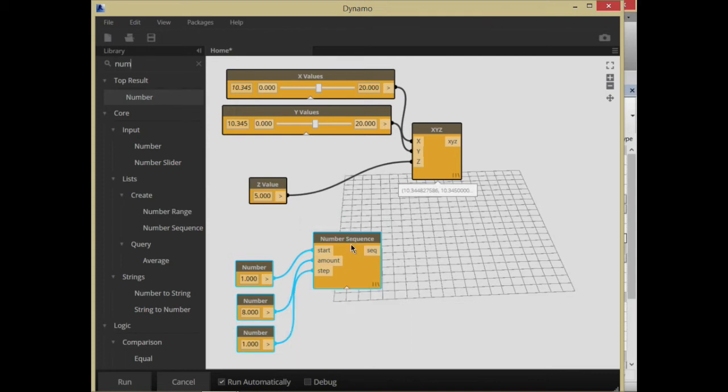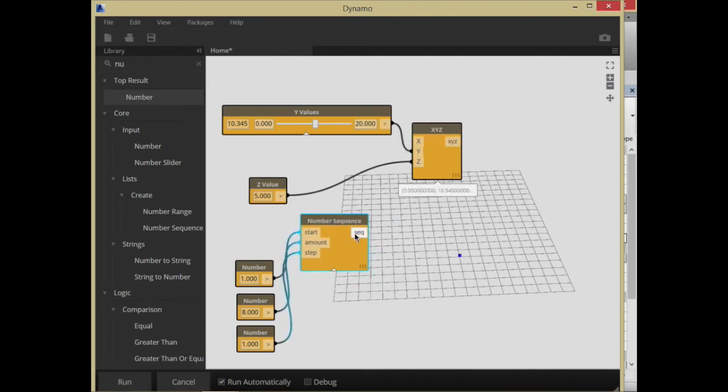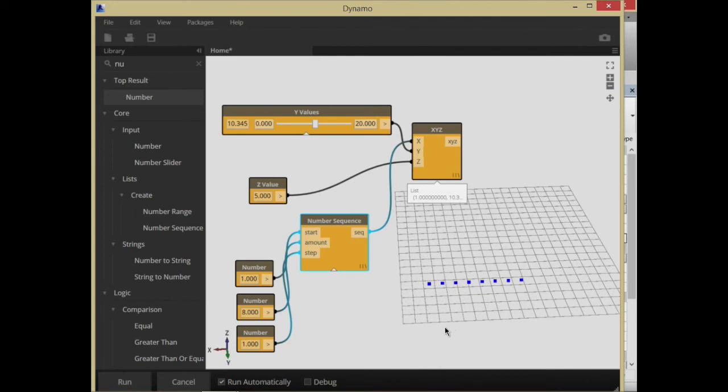So let's say, as opposed to X values being controlled by a slider, let me delete that out. We want to actually feed it a whole sequence. So I can feed those into the X values. And let me press Control G just so I can move that out of the way and you can see it a little bit better. And Control G again, turn that off.